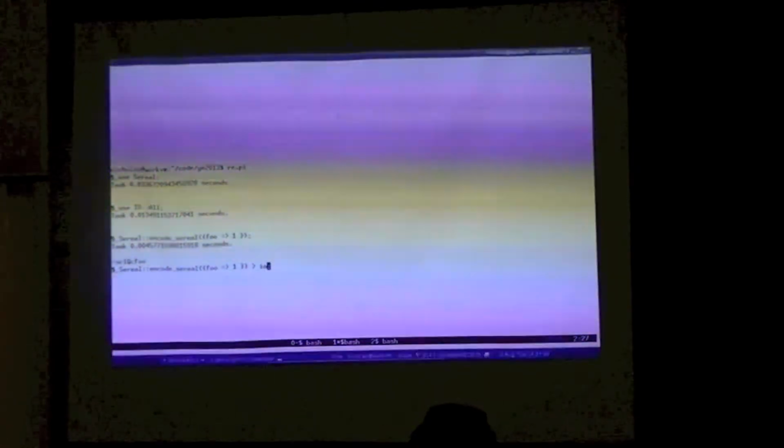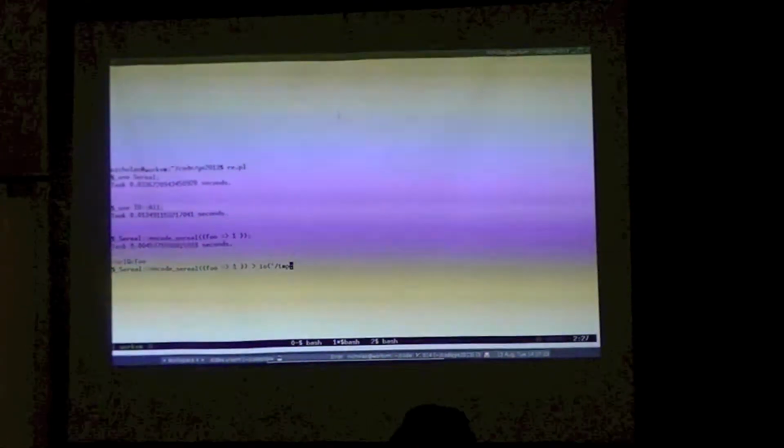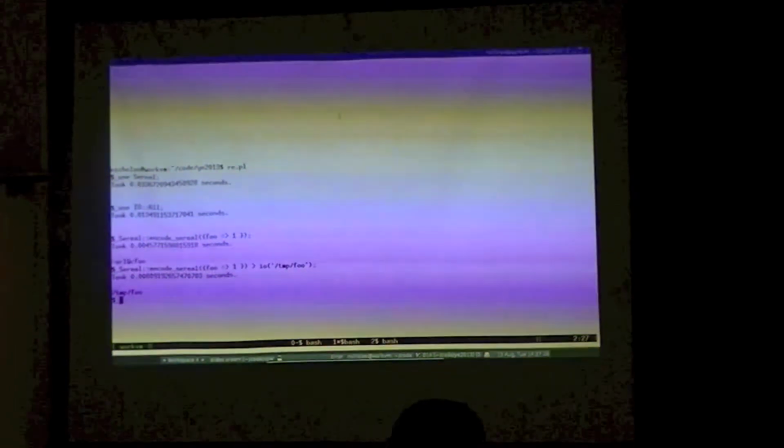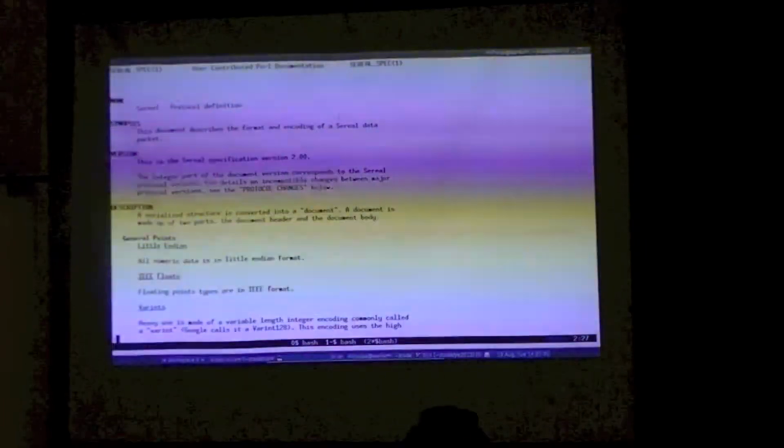So, given that, what does that look like if we were to put that into a file? And then we'll just dump this into temp, foo, like so. IO all is fantastic, by the way, for doing simple things like this. And that's the pod.